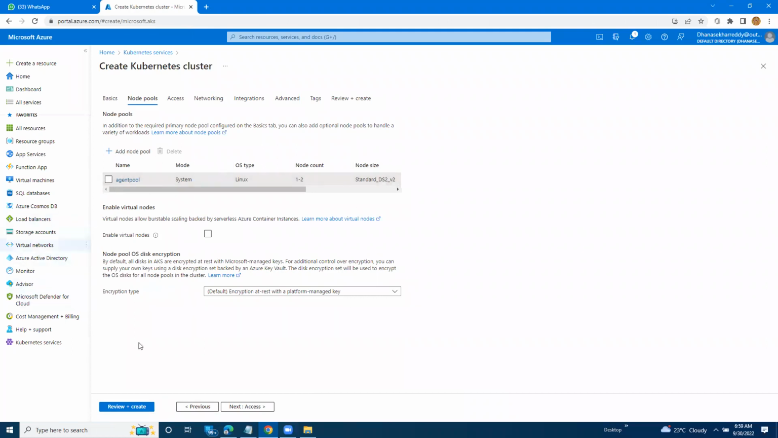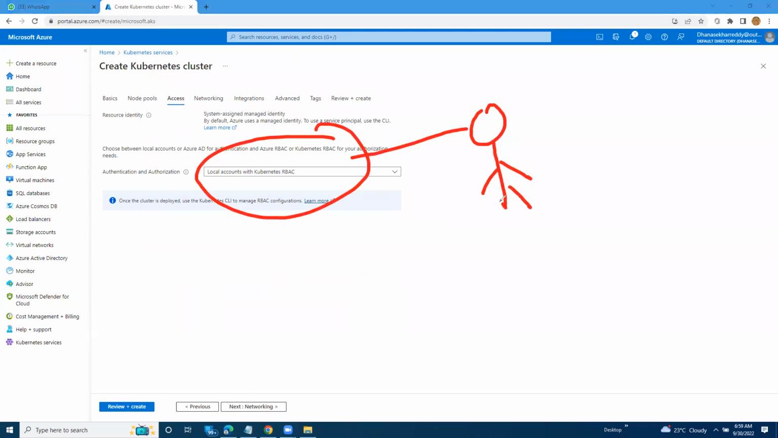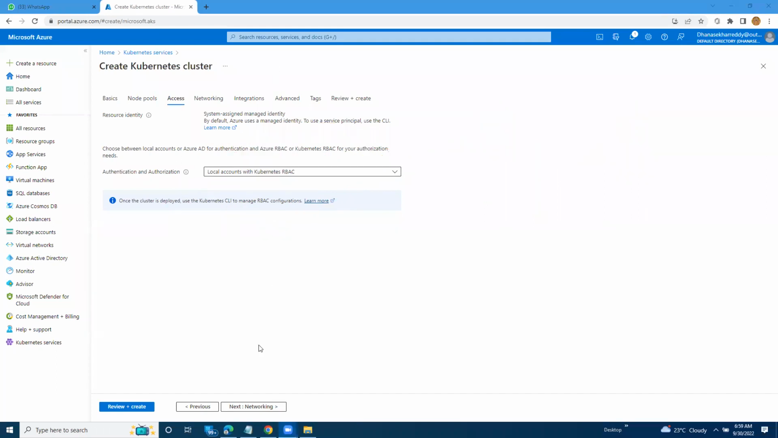The encryption type is PMK. PMK means platform managed key. It is managed by Microsoft. Next, access. See, you are the owner of the AKS service. Would you like to give permission to another user? Yes. Then add it into local Kubernetes RBAC.